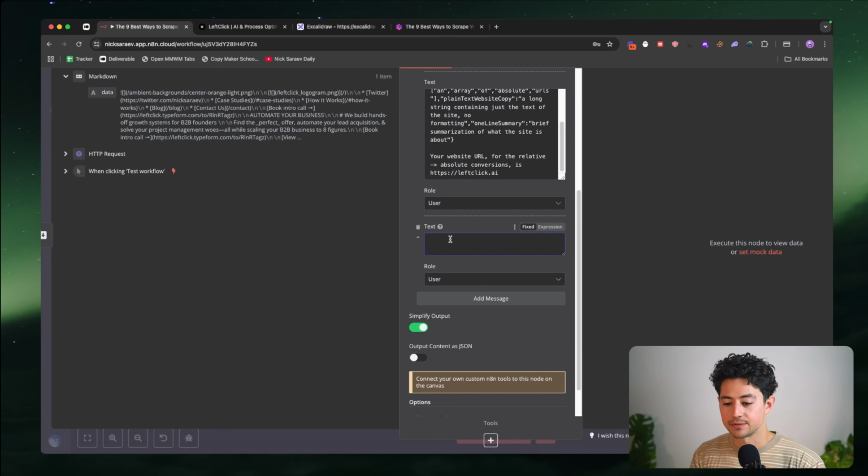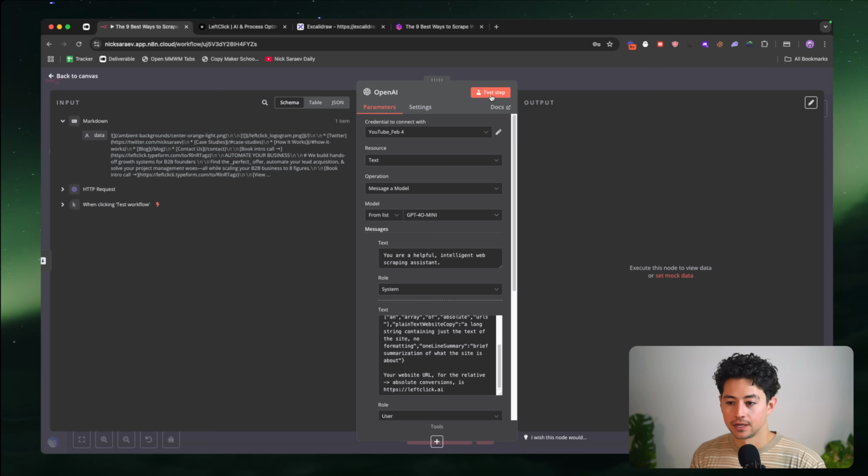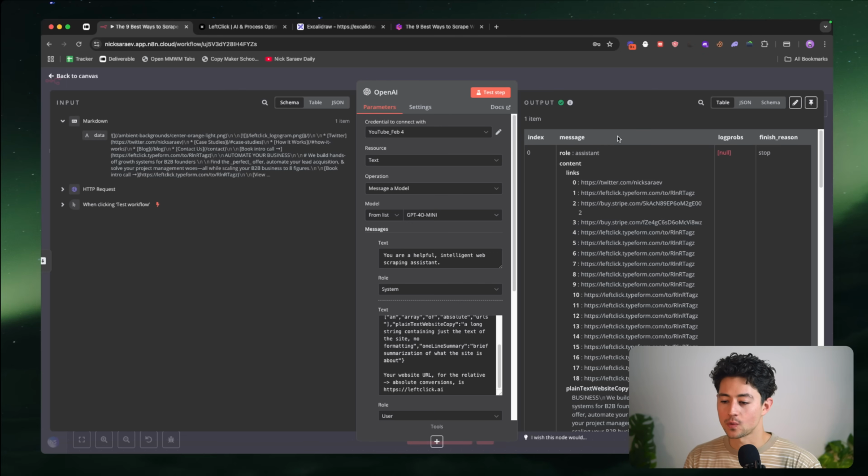And then the final thing is I'm going to add one more user prompt. I'm just going to drag all of that markdown data in here. Then I'm going to click output content as JSON. I'm going to test this step. I'm going to take a sip of my coffee while this puppy processes. And we now have our output on the right-hand side.